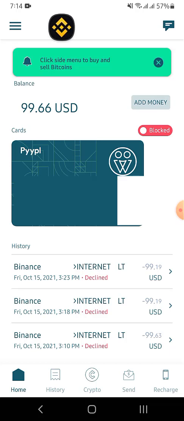Today I want to show you another application and the cards that work there. Actually, the bank card that works is GT Bank, and right now GT Bank has increased their monthly limit to $200 per month. It has been increased to $200 per month.